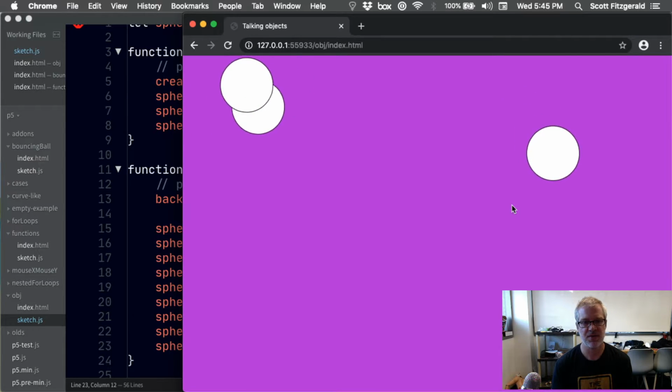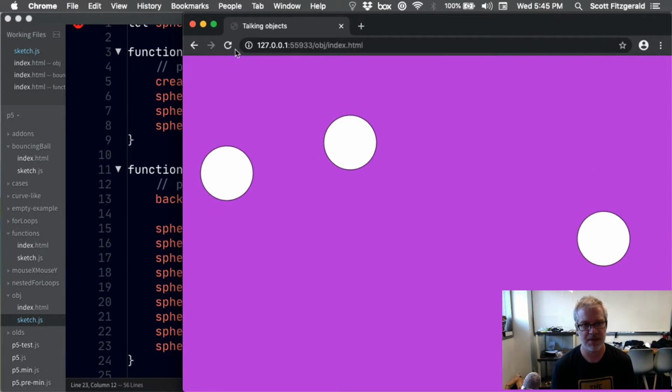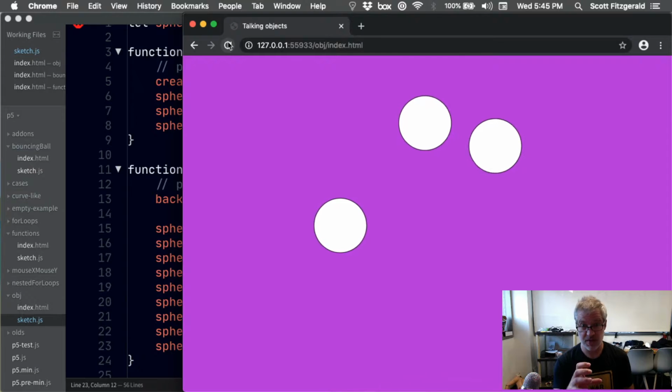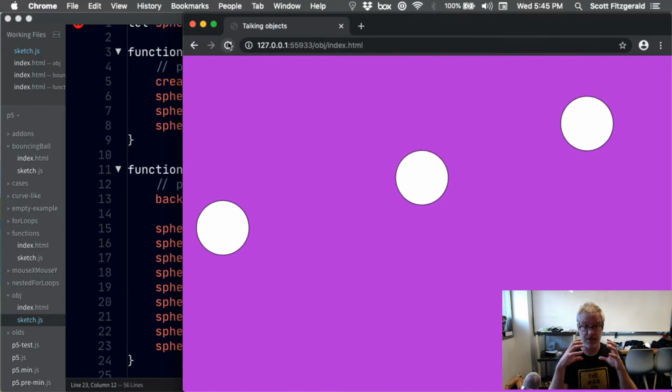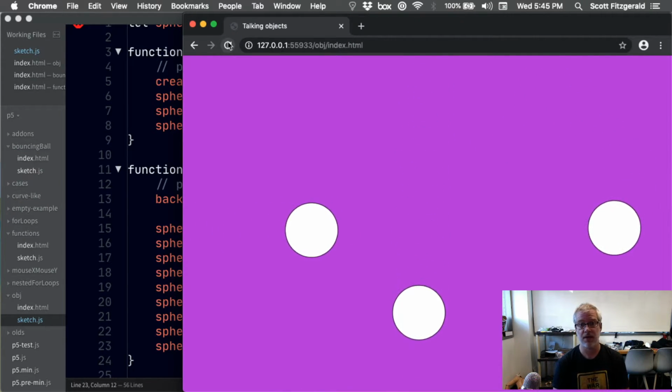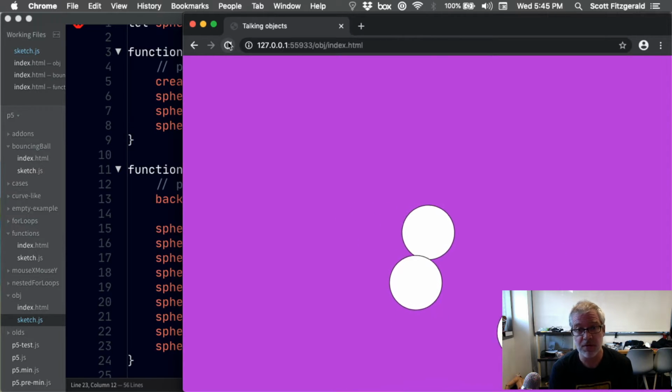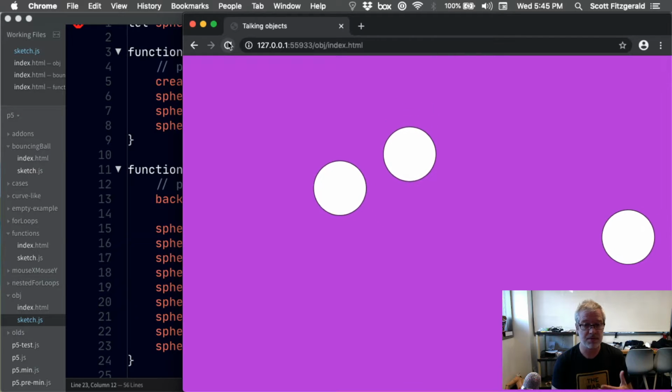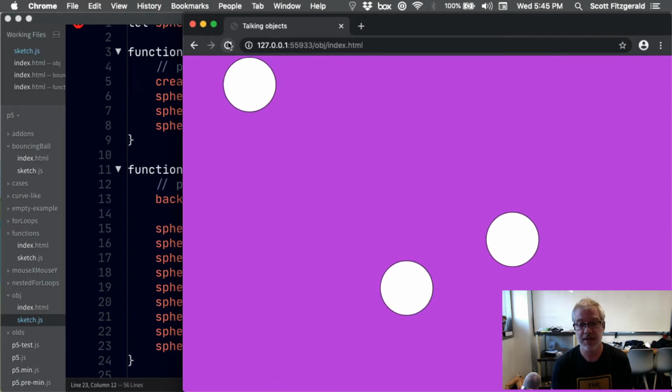Each of these has its own unique behavior. They all start out in the same place, right? Because the constructor says start out at width divided by 2, height divided by 2, so start out in the center. But they don't have to. We can see right here, they all have their own speed, and because they've got their own speed, they all now have different locations.